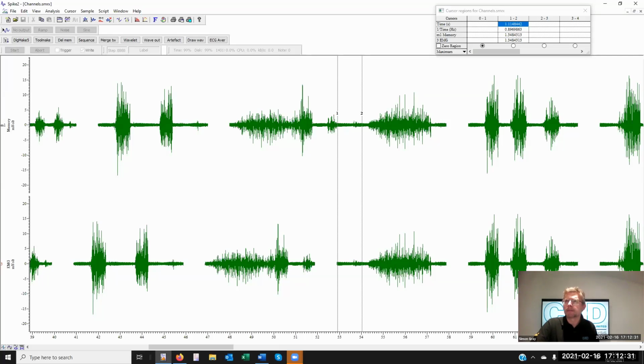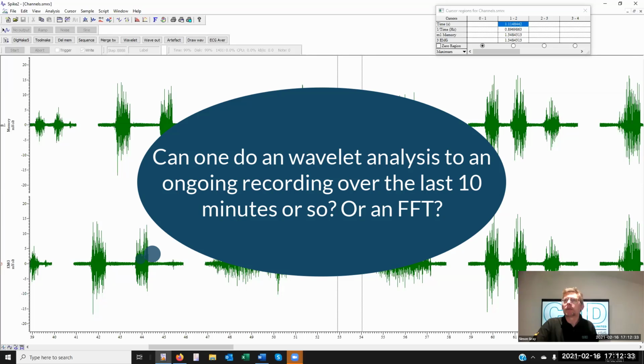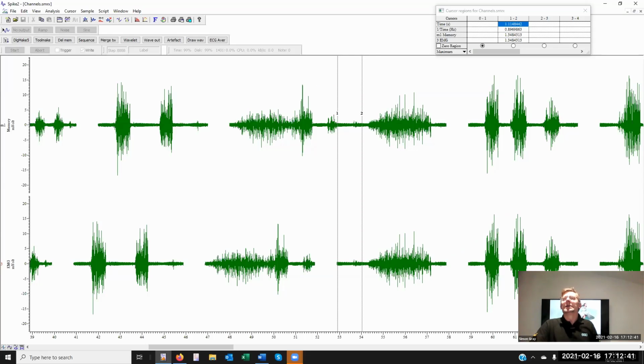And another one on the same sort of thing. Can one do a wavelet analysis to an ongoing recording over the last 10 minutes or so? Never tried. In theory, it's perfectly possible, but everything's got to be broken up into chunks. An FFT, though, is perfectly possible to do. So let's quickly look at that.